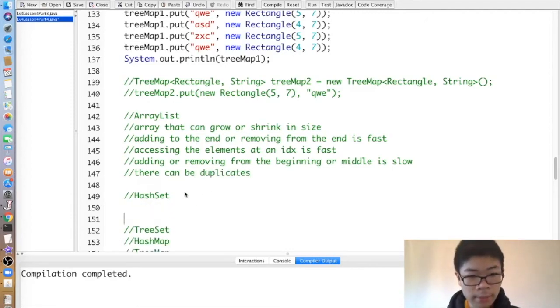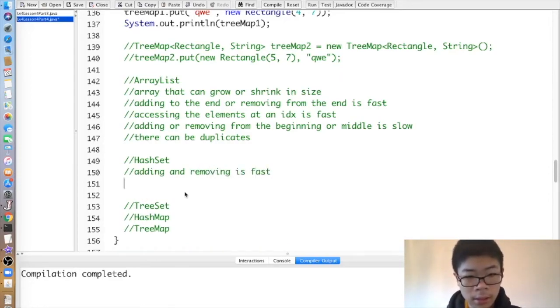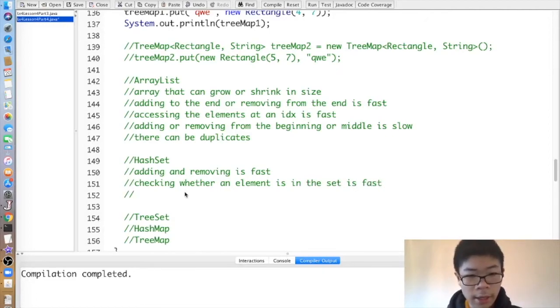For HashSet, basically adding and removing is fast, and checking whether an element is in the set is fast. However, there is no such thing as accessing an element by index, so that doesn't exist in HashSet.